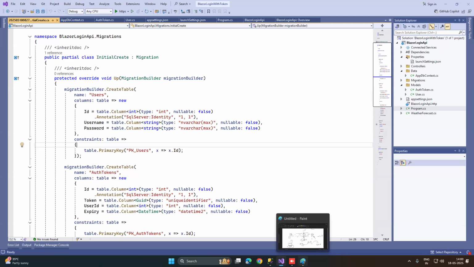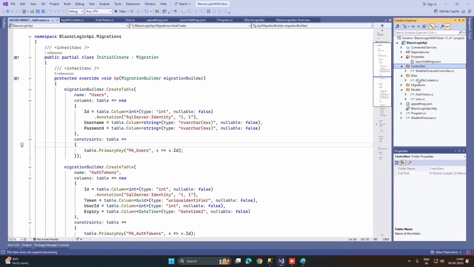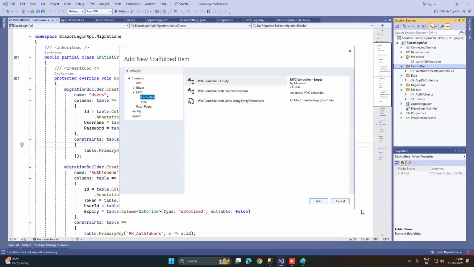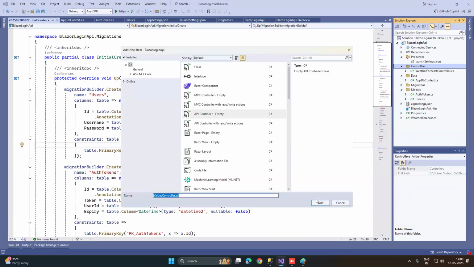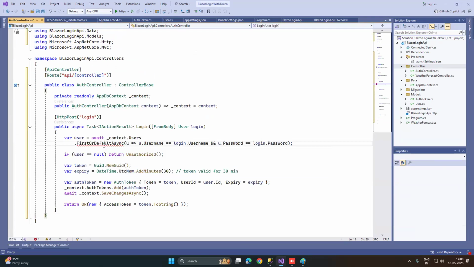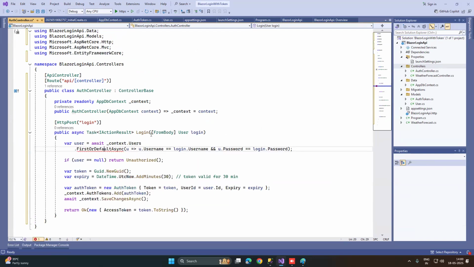The first API will be the authorization controller. So let me right click on the Controllers folder, click Add, click Controller, go for the API, and add. Type AuthController, and add. Now, this controller will have all the necessary things to actually check whether the user is fine or not. You can clearly see that it is requesting.